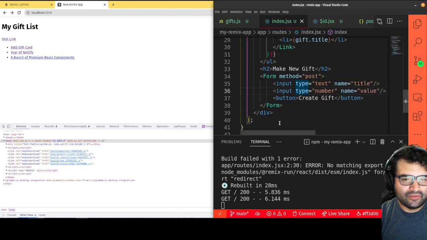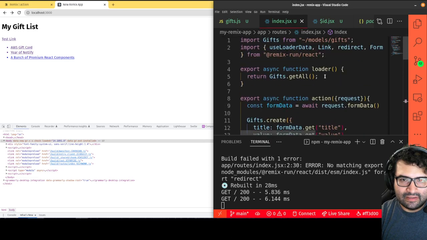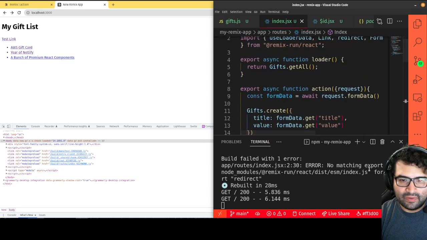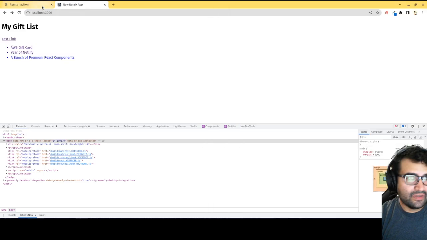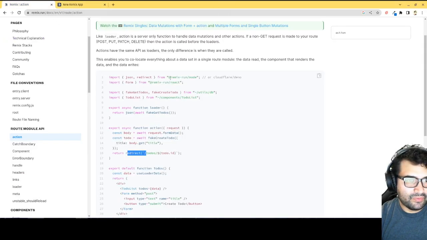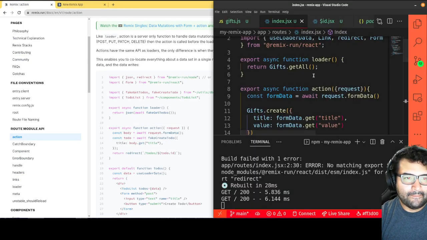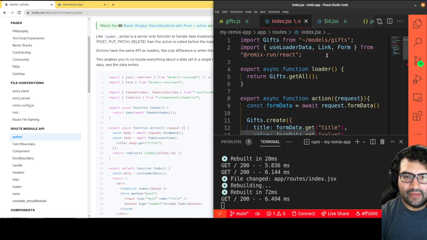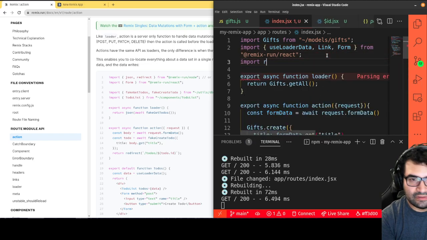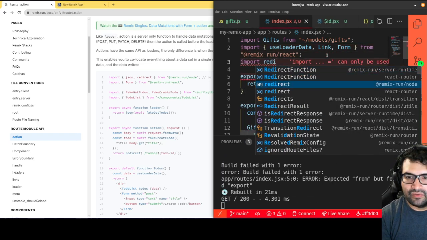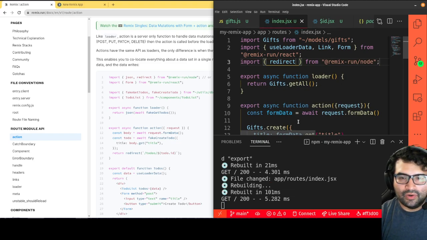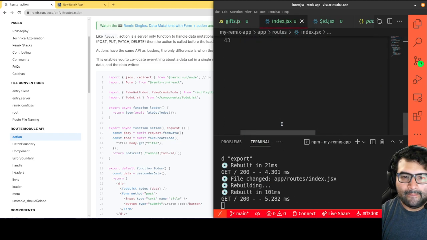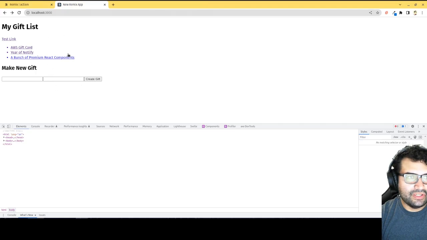It didn't update again, so let's go take a look at the terminal for what it's complaining about now. Did it do something funky again with the imports? No. So, no error matching export node modules. Import redirect. Okay, so I might be importing that from the wrong spot. Let's see where redirect comes from. From @remix-run/node. Okay, good to know. So let's take redirect out of there, and we're going to import redirect from @remix-run/node. Now let's see if that loads. Good. See, now it's updating.